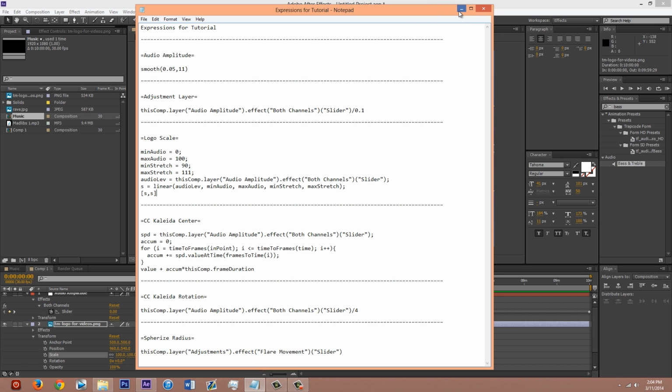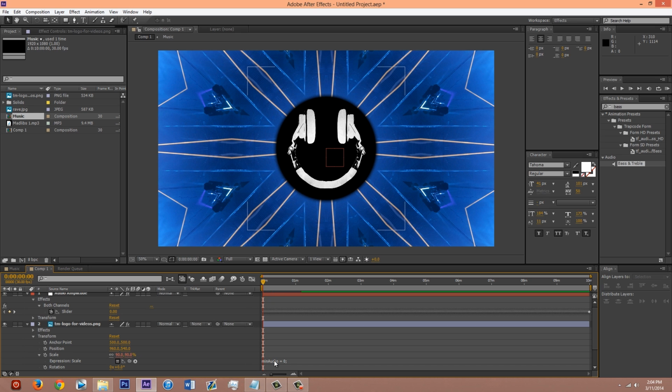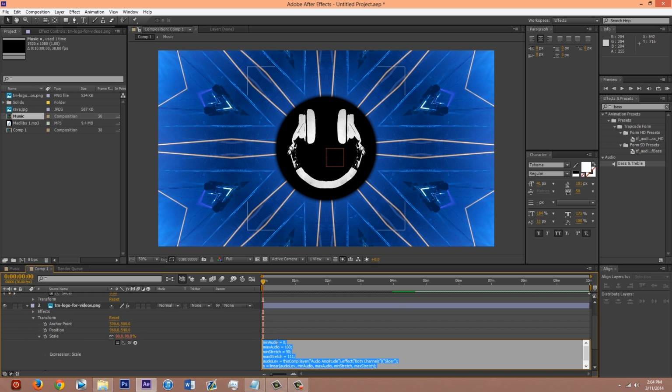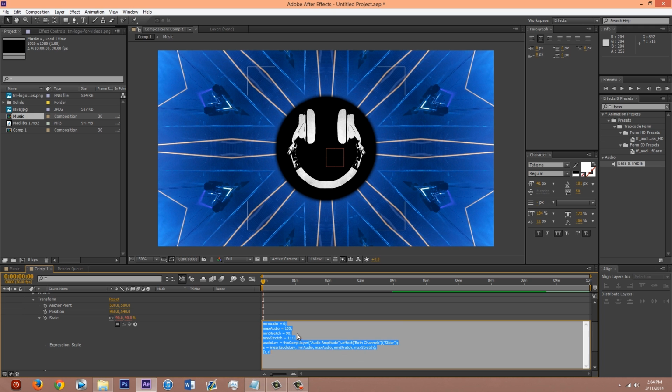So you copy that, go to Scale, Alt, click on that little stopwatch, that little circle, whatever you want to call it. Control V, paste that expression in there. And you should see the picture in the middle change a little bit, like the size of it. And you can open this up and here, let me expand that a little so I can see all of it.